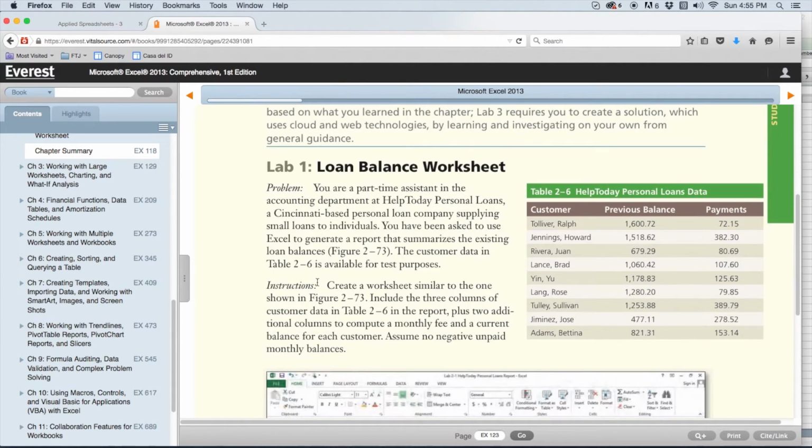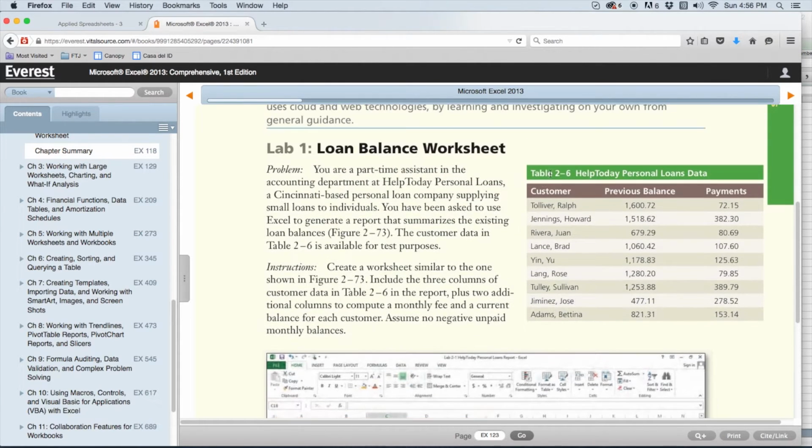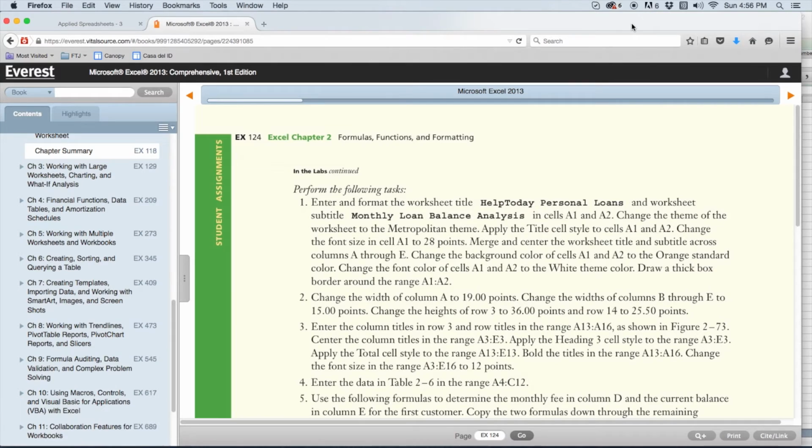The scenario we have is you're a part-time assistant working in an accounting department at Help Today Personal Loans, which is a Cincinnati-based personal loan company supplying small loans to individuals. You have been asked to use Excel to generate a report that summarizes the existing loan balances, which we see here in Figure 2.73. Our customer data is in Table 2.6, which we will be using for this assignment. Let's look at the detailed steps for this particular lab.